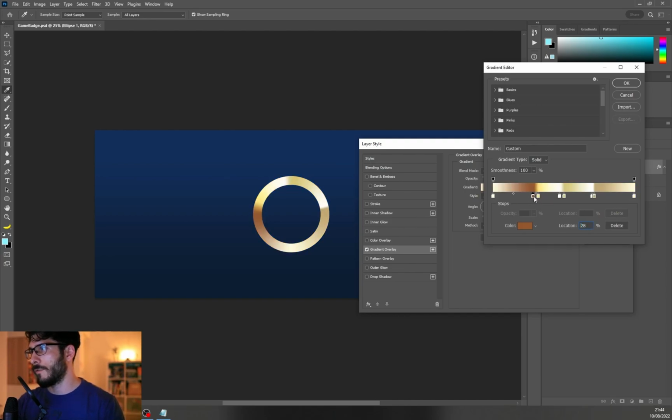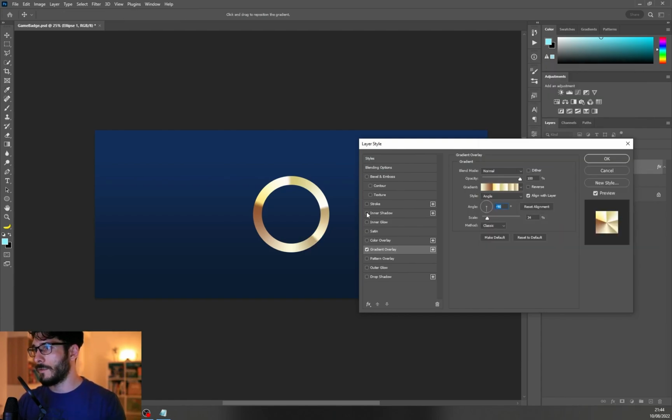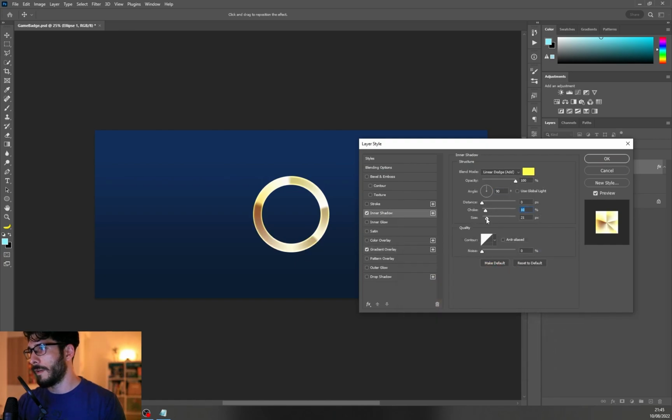Eventually what we're looking for is some kind of realistic enough texture of metal to this ring. Looking good. And of course some inner shadows with yellow colors. Something like this will work.